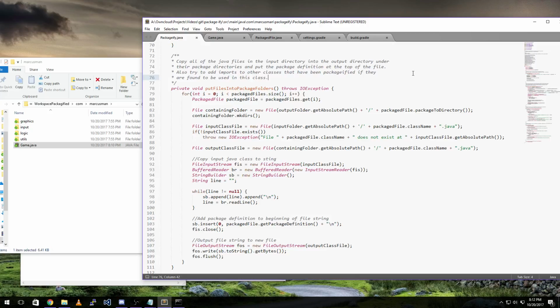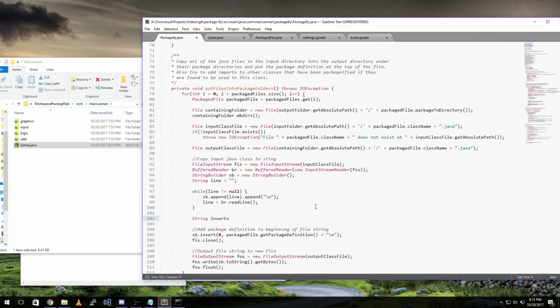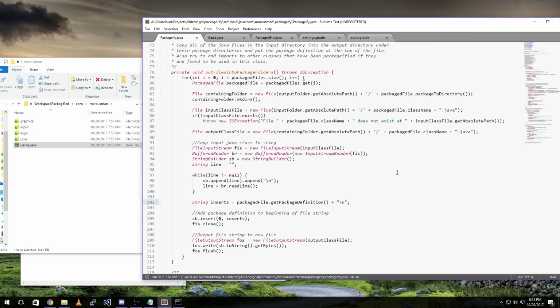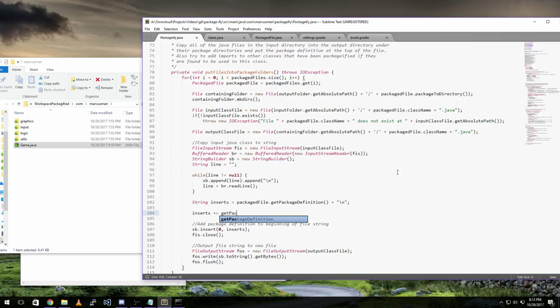So what we need to do is, we're inserting this package definition. We're actually going to make this string inserts, because we might insert some more stuff. That's what I'm saying. So I'm going to put that in there, and we're going to call another method here that we're going to create. So we're going to do inserts plus equals getPackagedImports.